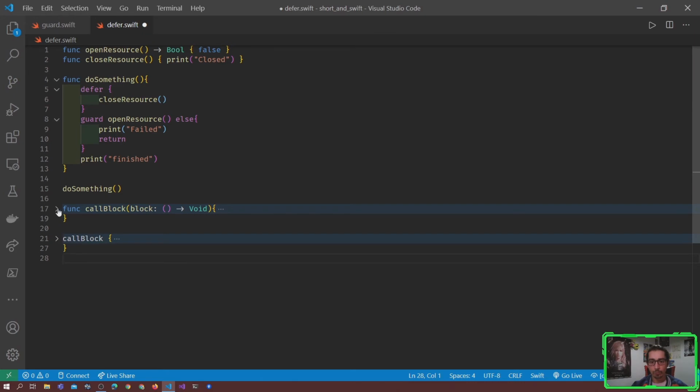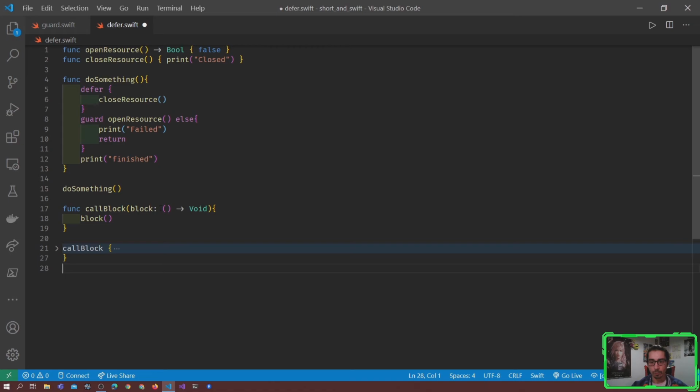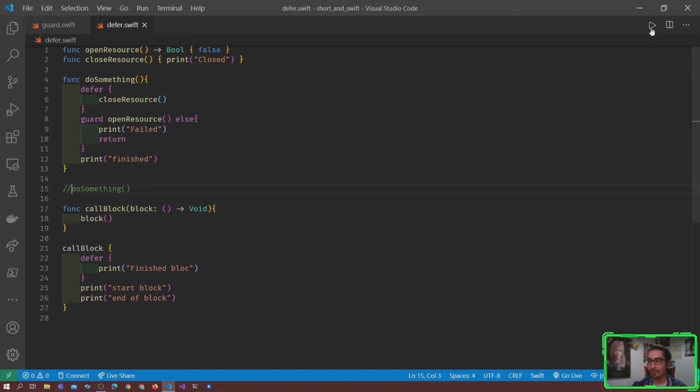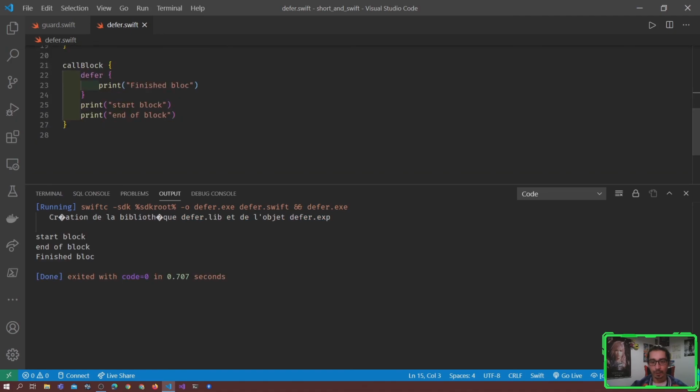Here we have a function called callBlock, which just takes a lambda expression or a function as a parameter and calls it. We call this function callBlock, and here is the code that we pass into it. Here we print start block, end of block, and we print finished block. So we'll see in which order they will be called. Let me just comment this part. I'll let you guess, and let's run it. Indeed, we have start of block here, end of block here, and finished block.